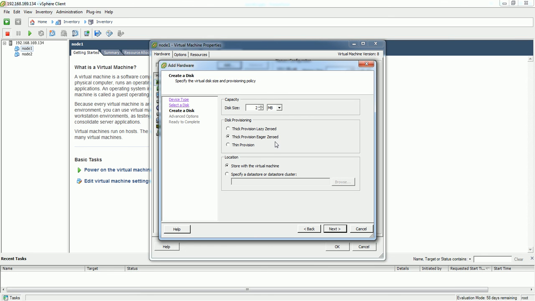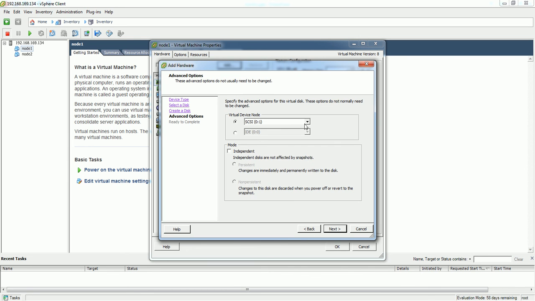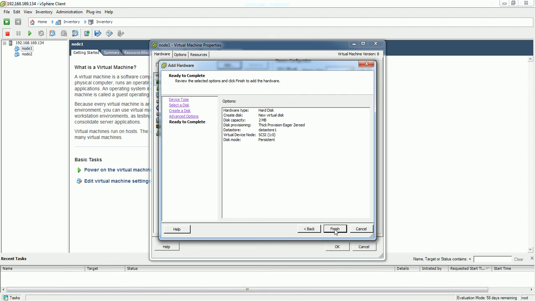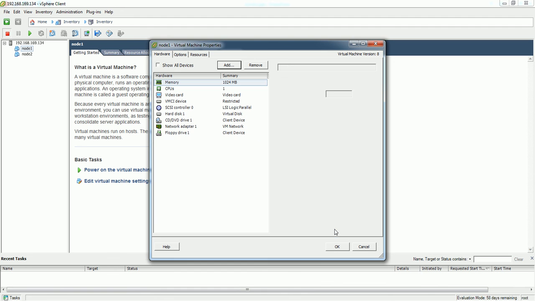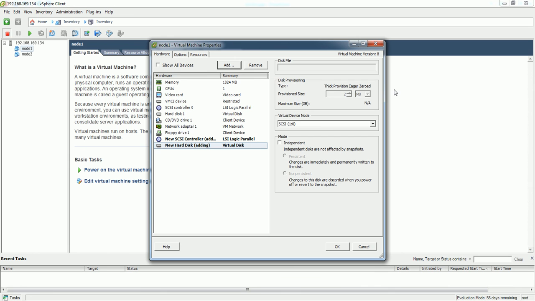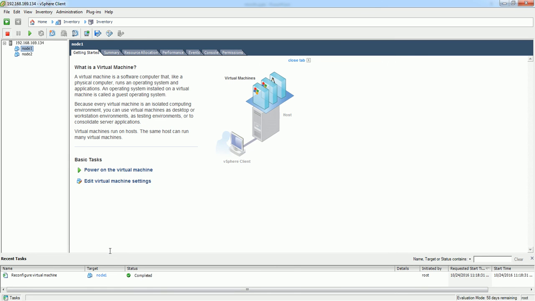So you have to ensure, when you're using a VMware environment to assign a shared LUN, that you choose this provisioning option. Okay, so next, and also here for the virtual device node I'm going to use SCSI 1:0. So this is what it is, and next, and I'm going to finish it. Okay, so once I finish this, I have to click okay to make this change.